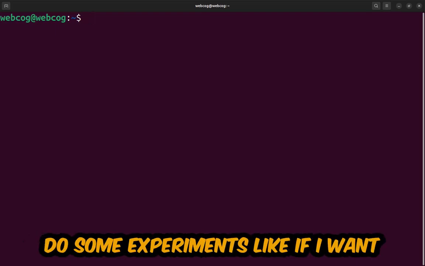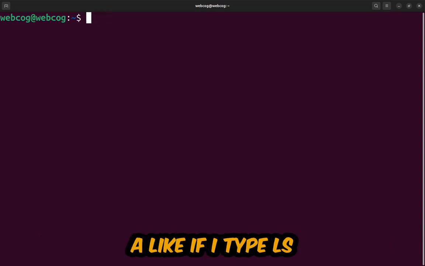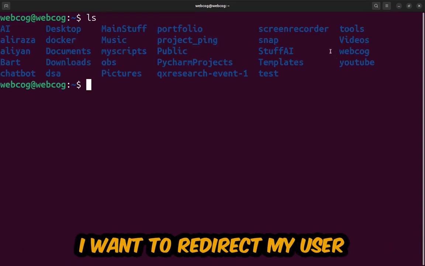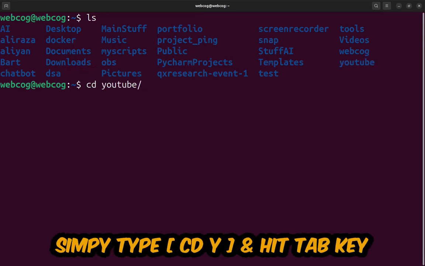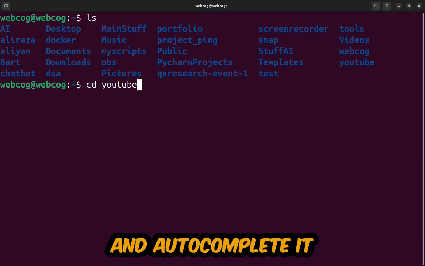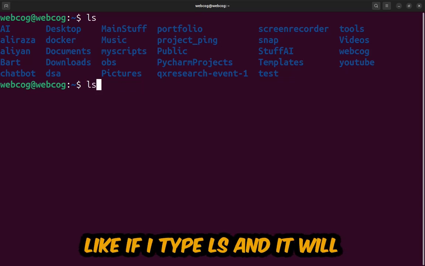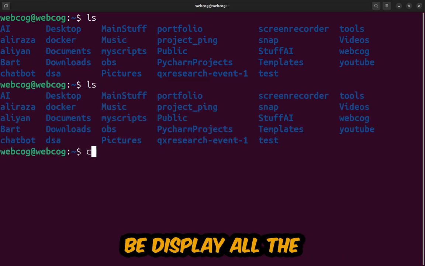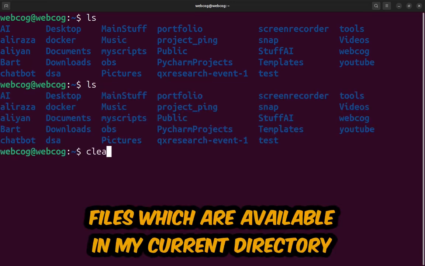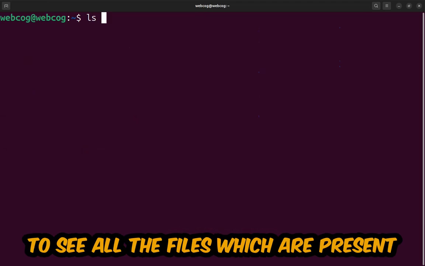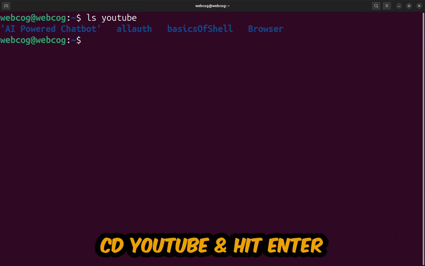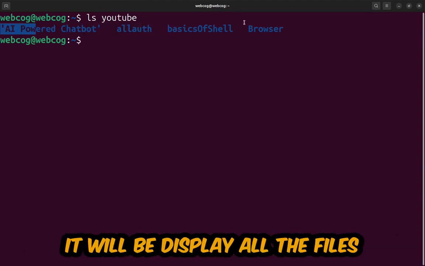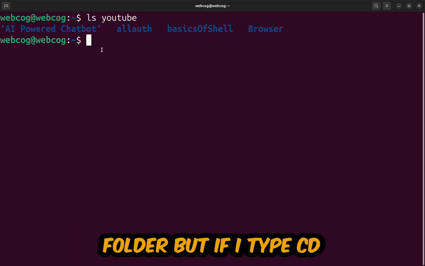You can also do some experiments. If I type ls, I want to redirect my user into the YouTube folder, so simply type cd y and hit the tab button and autocomplete it. Let me show you one thing. If I type ls, it will display all the files which are available in my current directory, but I want to see all the files which are present in the YouTube folder. For this I will type cd YouTube, hit enter, and it will display all the files which are present in my YouTube folder.